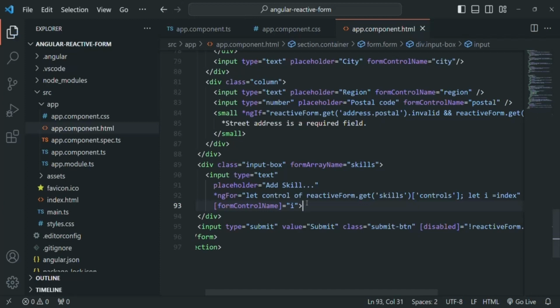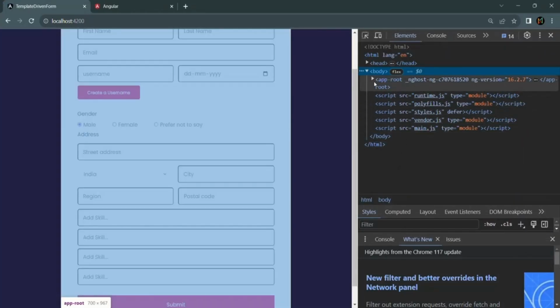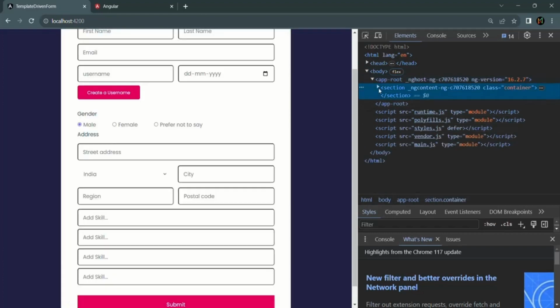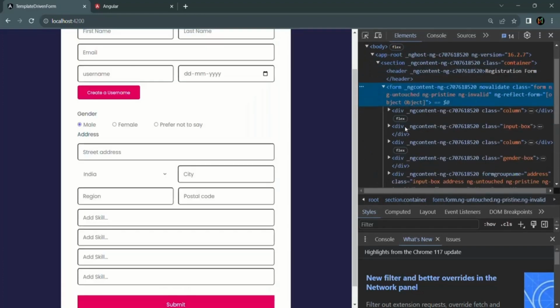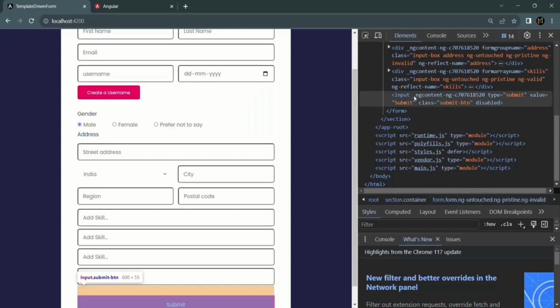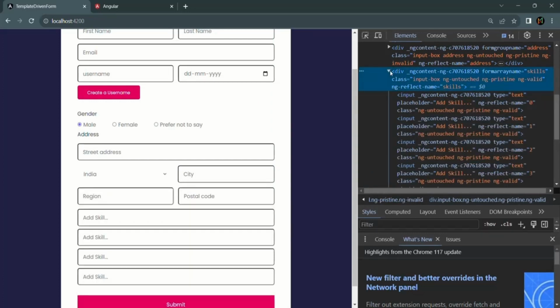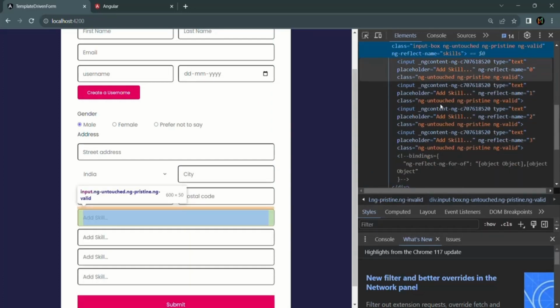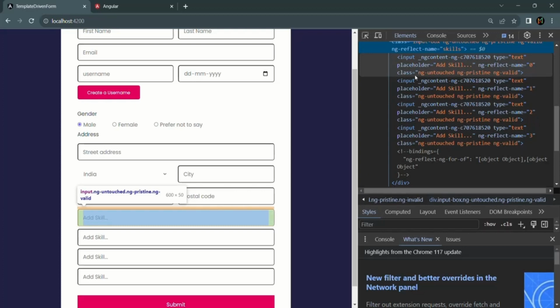And with this, if I save the changes and go back to the web page, let's expand this app root section again, and let's scroll down. And here we have the skills form array. Now you will notice that on each of the input elements, the state has also been added. So these ng-untouched, ng-pristine, and ng-valid CSS classes have been added.